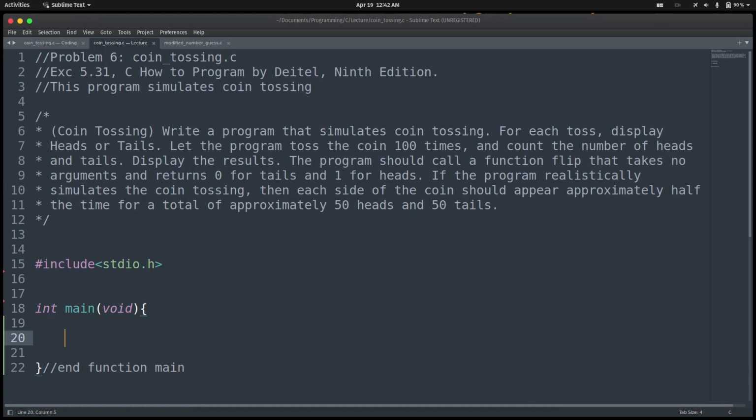In this lecture, we are going to take a look at problem 6, a coin tossing problem. This is an exercise from the book titled C How to Program, Nineth Edition. The question says: coin tossing, write a program that simulates coin tossing. For each toss, display heads or tails. Let the program toss the coin 100 times and count the number of heads and tails.